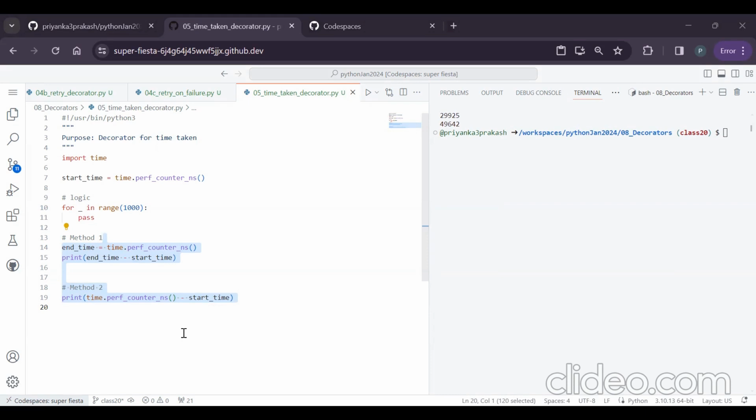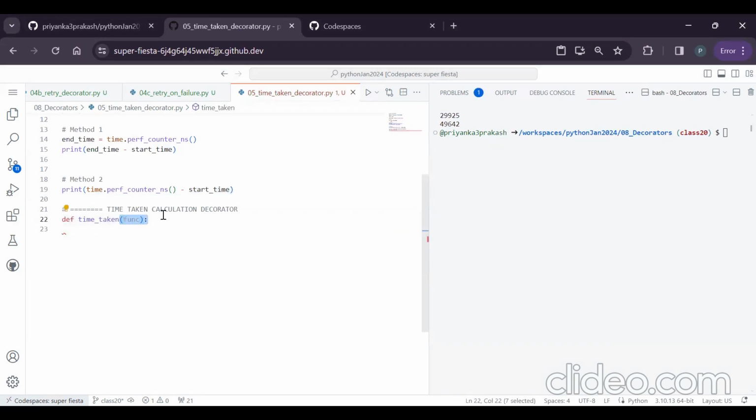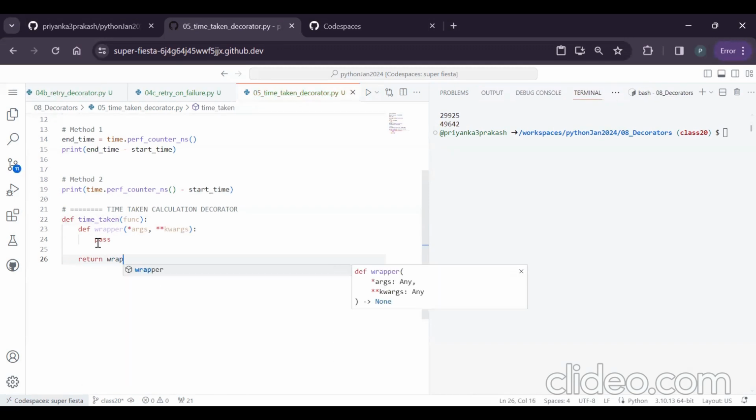So what we can do, time taken decorator means, first I will take it like this. So I will mention like time taken, which will take the first argument, which is a function. So within that, we need to mark this inner one called a wrapper. So we need to write whatever the logic we want, and finally, we need to return that wrapper. So this is the logic we have.